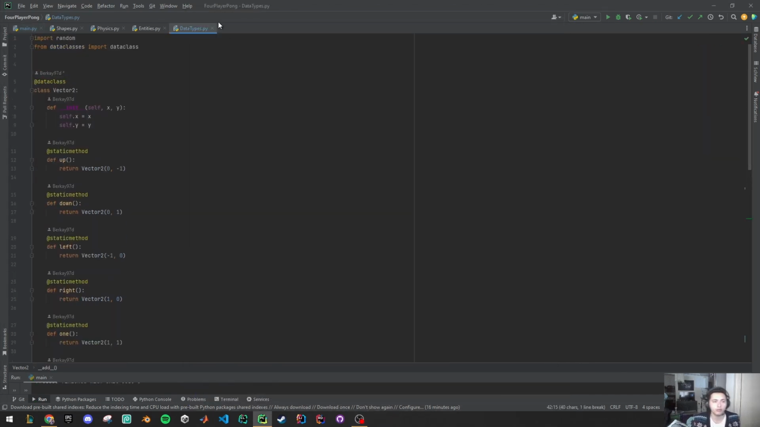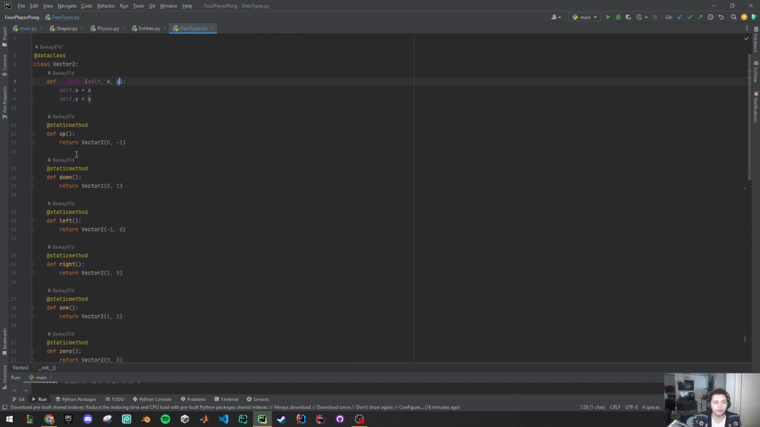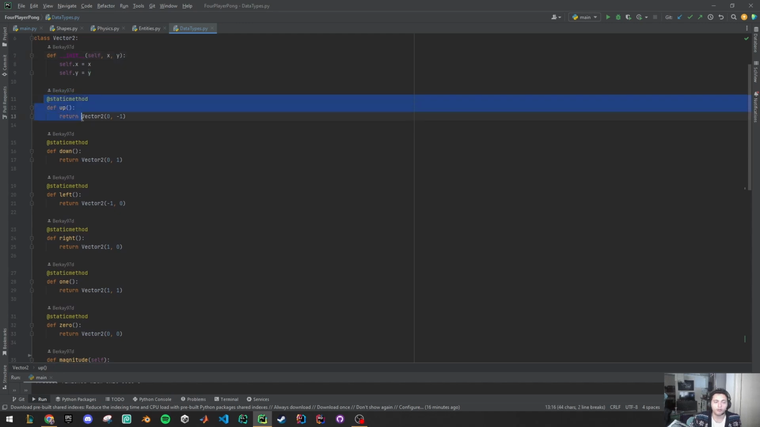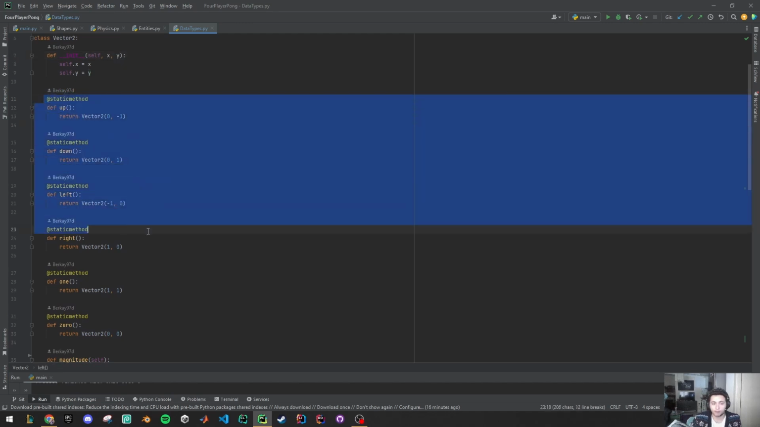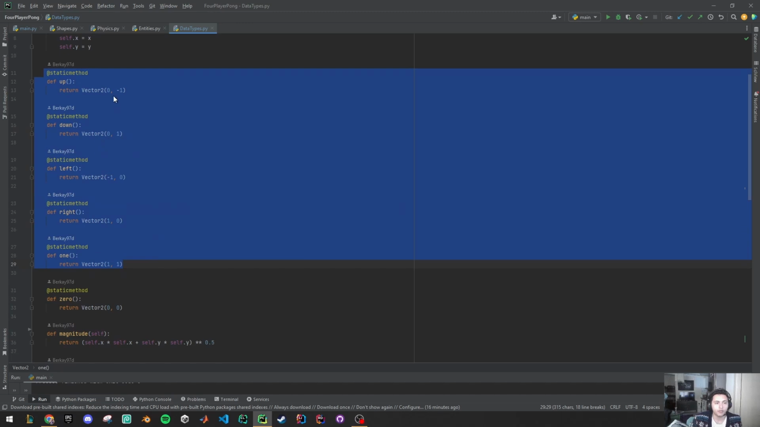Firstly, let's look at the data types. My Vector2 class, I'm using it for calculating where my game objects are in the two-dimensional world. As you can see, there are x and y coordinates. There are some static methods for me to use quickly because I need them very much. As you can see, Vector2.up.